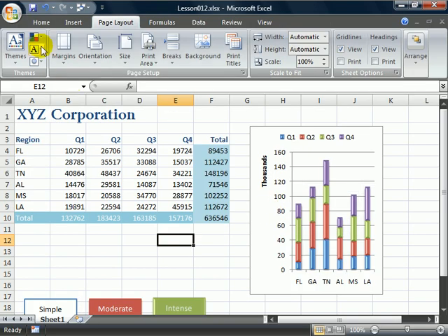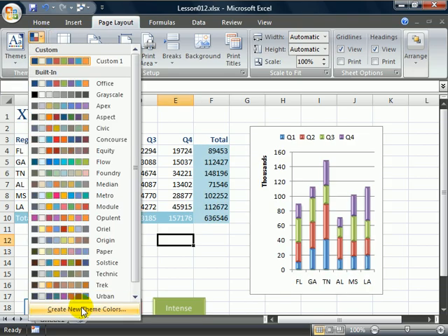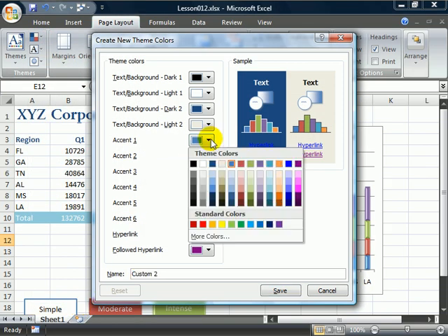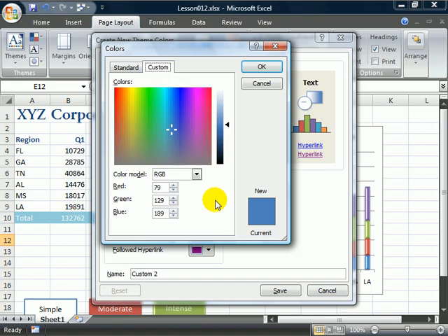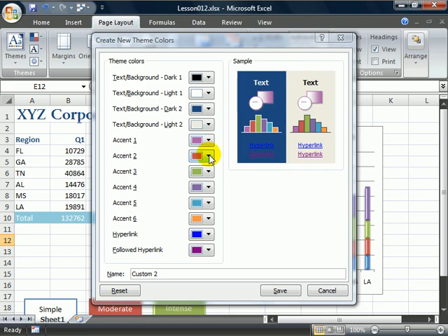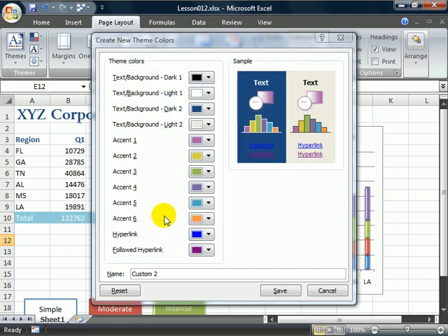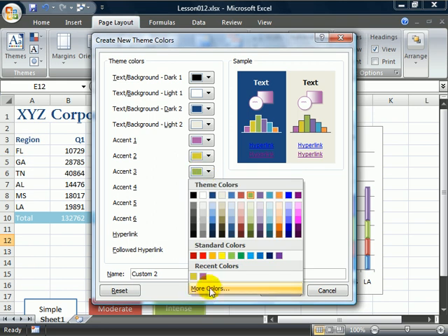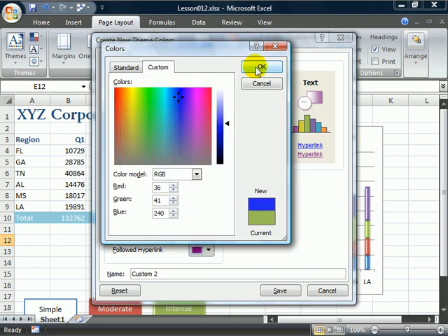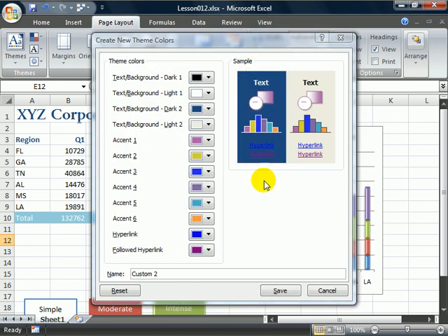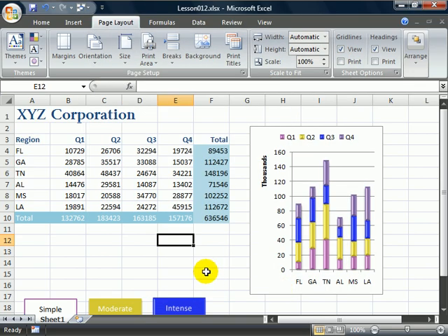Click Save. In Colors, I can create new theme colors where I get to choose up to 6 accent colors. And I can choose any colors I need. So if I'm trying to match some corporate colors, I can use these RGB settings to come up with my 6 accent colors. And so on. We'll click Save. Now, you'll notice that I've chosen effects, I've chosen fonts, and I've chosen 6 colors.